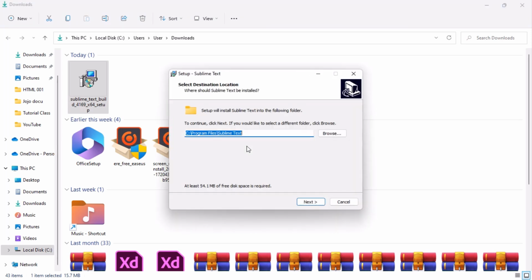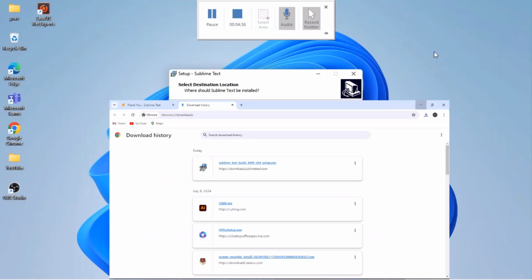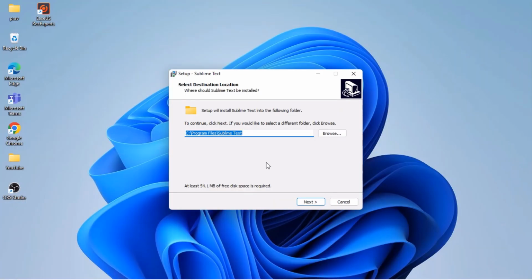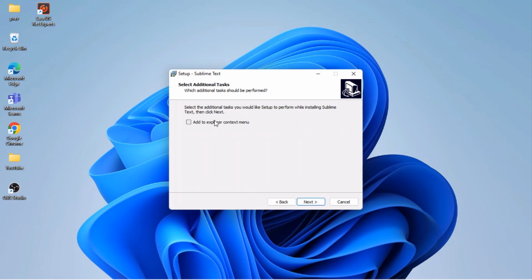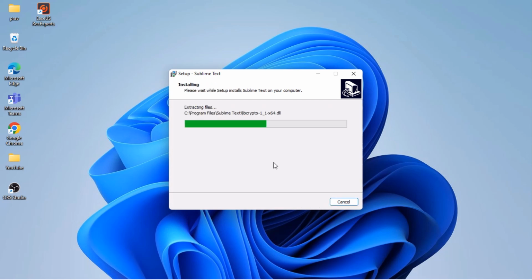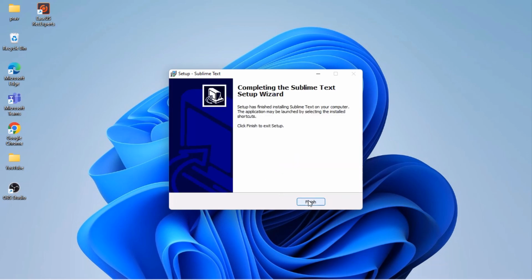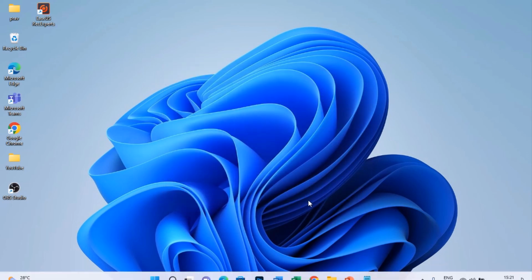It's going to take some time to load. Good. Now there's the Sublime window that we have here. You can browse and change the directory, but I recommend that it just stay the same. You click on next. Okay, they say add to explorer context menu. We're not going to touch that. Say yes, next, and then click on install. It's going to take a few minutes to complete. Okay, it is done. It is finished already. So we click on finish.